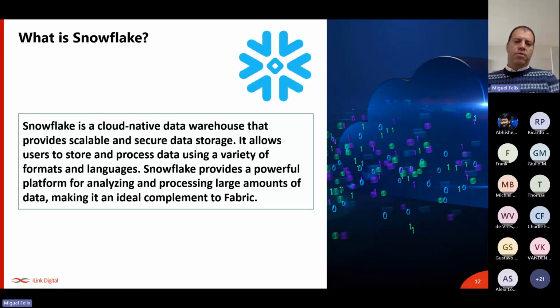Snowflake started, if I'm not mistaken, back in 2012, and it's also a SaaS platform, software as a service, which provides a single platform for data warehousing. Not only data warehousing, but also data lakes, data engineering, data science. All those types of things and personas that you have around data are available also in Snowflake. It's a very secure way of sharing and consuming your data in real time also.